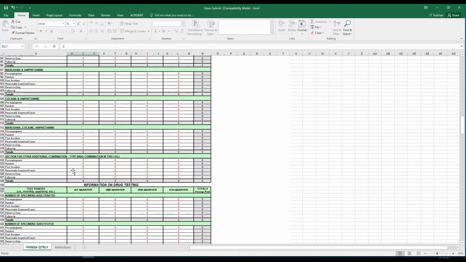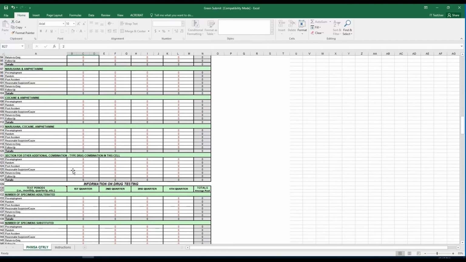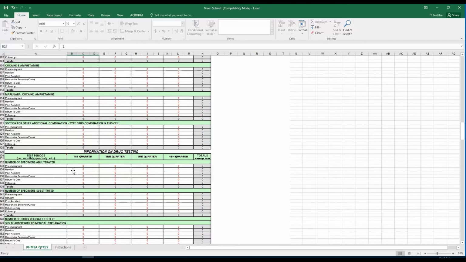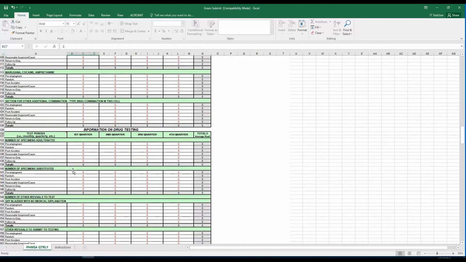Scrolling on down further, you'll see that we have similar sections here for adulterated, substituted, refusals, such as shy bladders with no medical explanation, and other various refusal types. We also have a section for canceled tests.